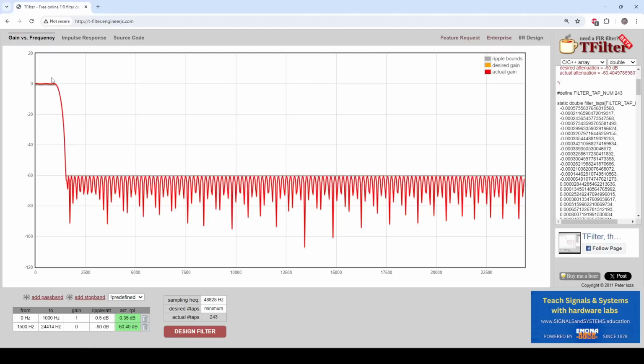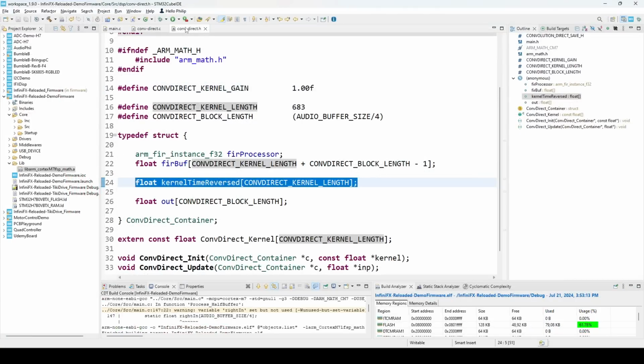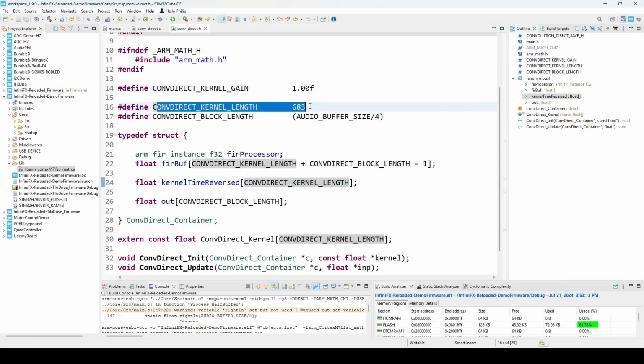So pass band 0 to 1 kHz, we have this fairly sharp-ish transition band, and a stop band all the way to our Nyquist frequency from 1500 Hz. Then we can see the actual number of taps, or the filter coefficient length, the kernel length, is given at the bottom. And this is the number we would then use in our implementation as conv-direct kernel length. So depending on what filter length you have, the number of taps, the length of your kernel, they're all equivalent terms for the same thing, you would have to change your kernel length version here.